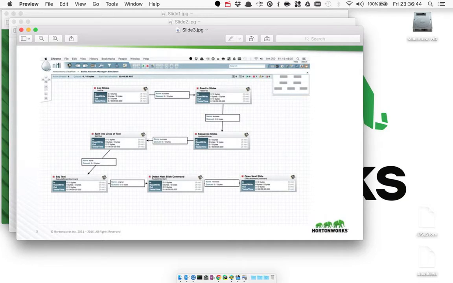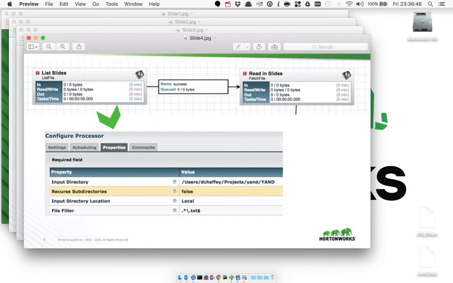Next slide. Firstly, we use a list file processor with this configuration to list all of the text files in the directory. Then connect it to a fetch file processor with a default configuration. This will read all the files from disk and pass them down our data flow.